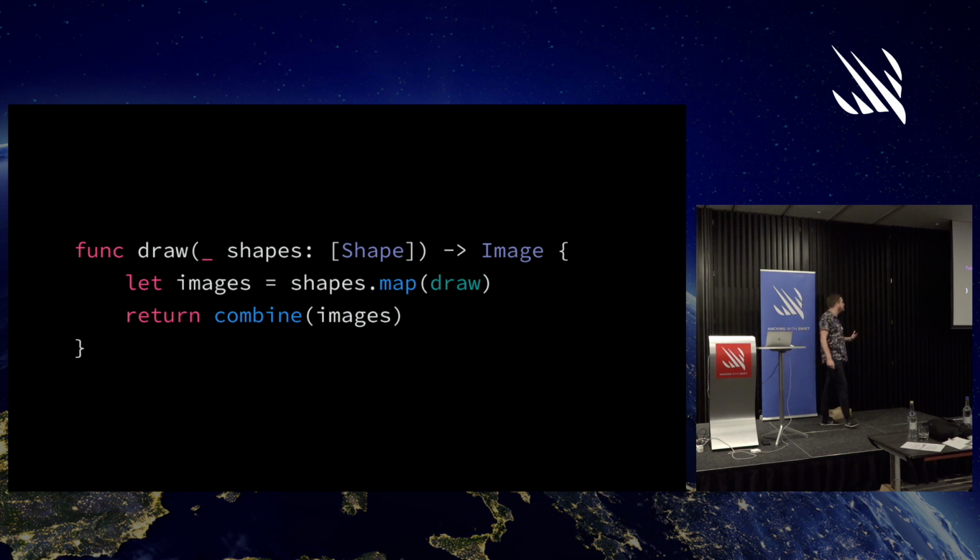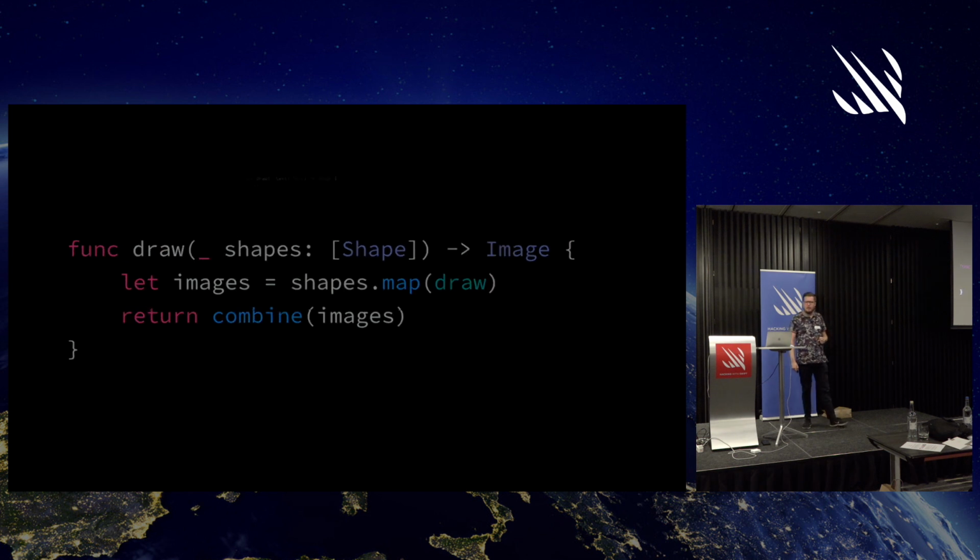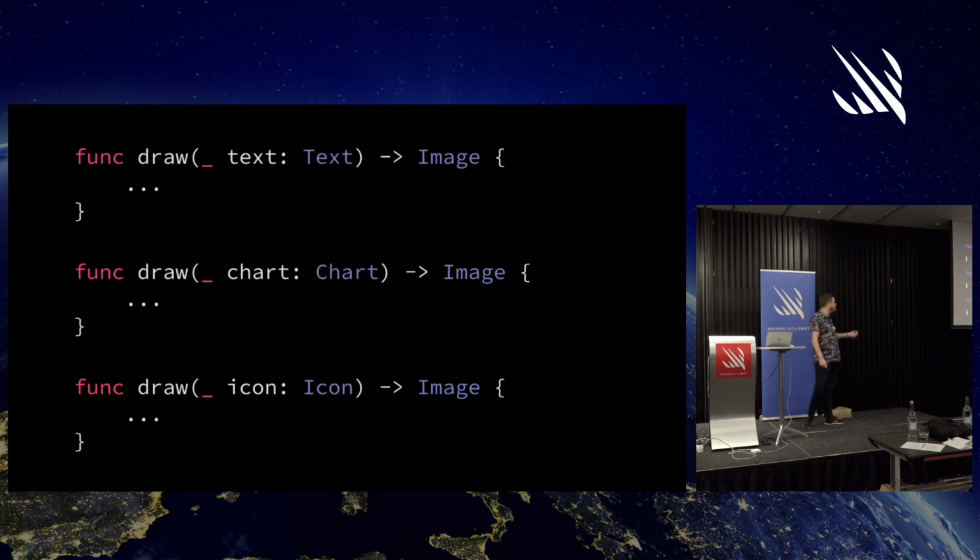But equally important is that if we want to keep iterating on this draw function and add even support for more things as well, let's say that we want to be able to draw text, we want to be able to draw charts or icons or all sorts of other things you can imagine in a drawing application, we're starting to see a problem here where we're going to have to repeat our work over and over again and create different overloads and different versions of this draw function in order to make all of these different things happen.